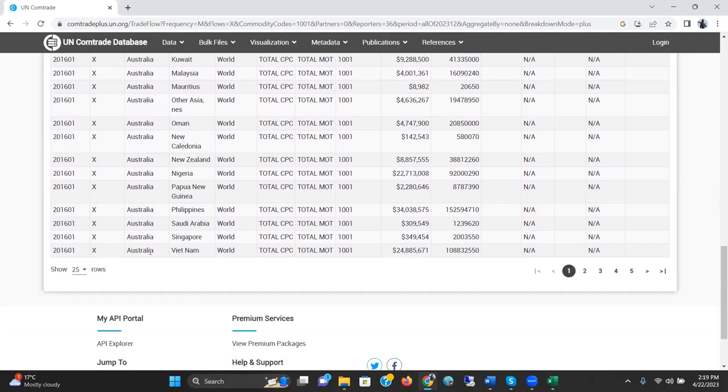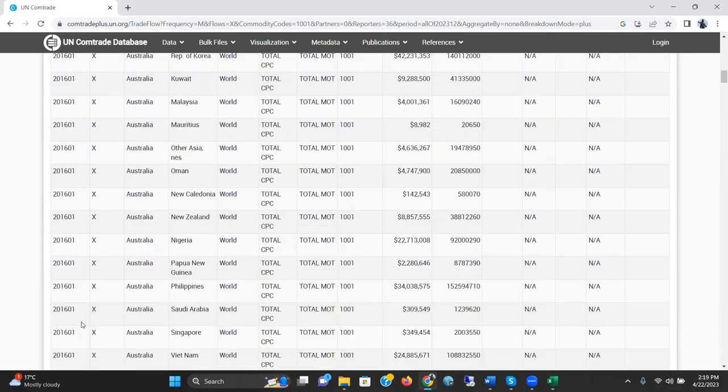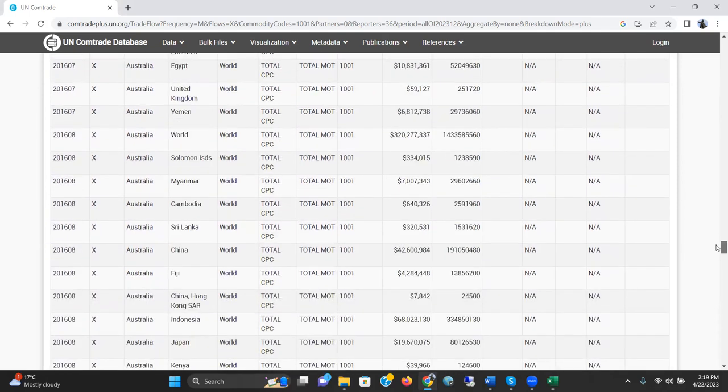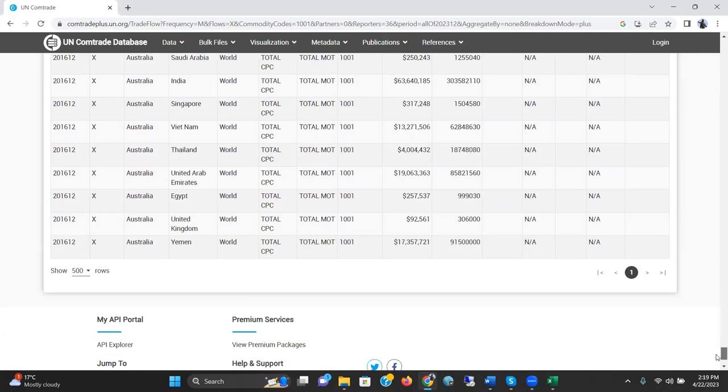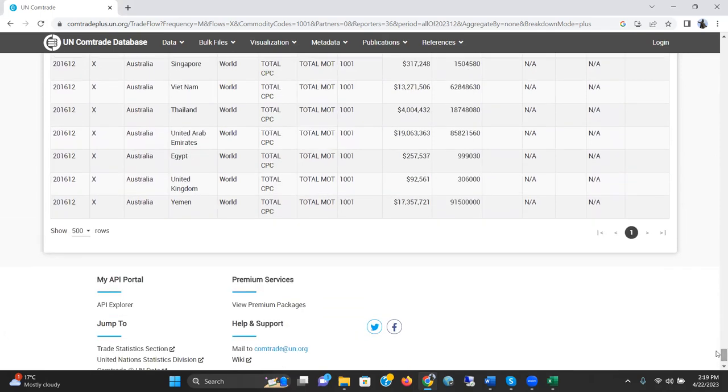Here you can see only 25 rows, but I can change my preference. I can say, no, I want to see all that is reported. Let's say 500, then I can see all of them. So in December 2016, Yemen imported wheat from Australia, which value was this much, and in kilograms, this many kilograms of wheat. You can simply copy this and paste it in Excel, and it can work as time series data.